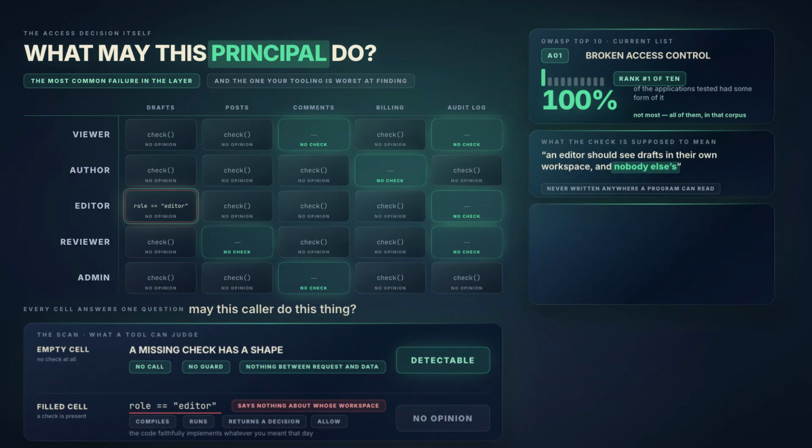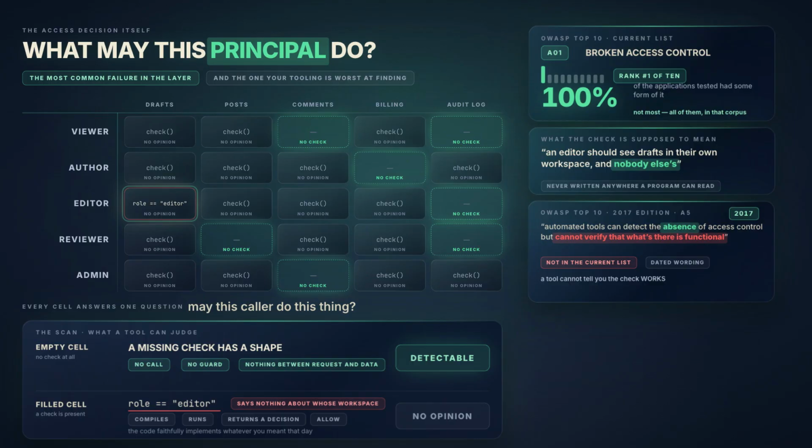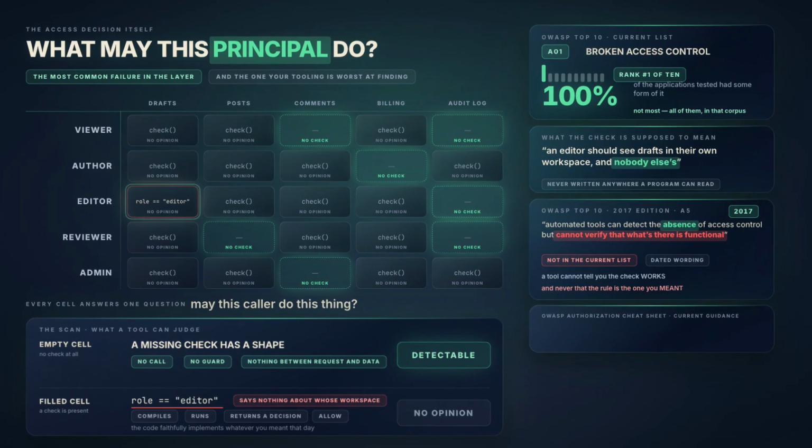OWASP put this plainly in the 2017 edition of the list. Static and dynamic tools can detect the absence of access control, but cannot verify it's functional when it is present. That line isn't in the current list, so treat the wording as dated. And notice it's weaker than our actual problem. A tool can't tell you the check works. It certainly can't tell you the rule is the one you meant. The current authorization guidance hits the same wall from the other side. Unit and integration tests, it says, can never replace manual testing by a skilled hacker.